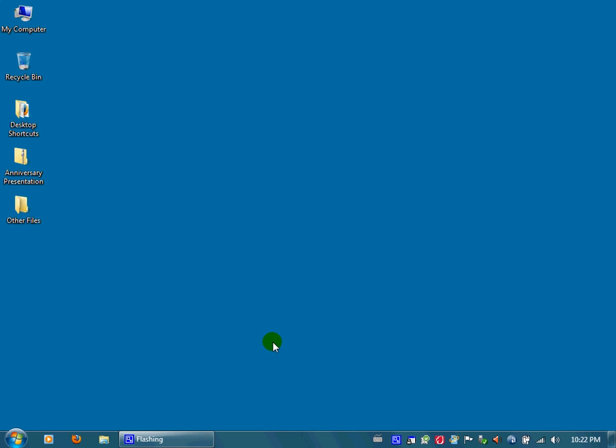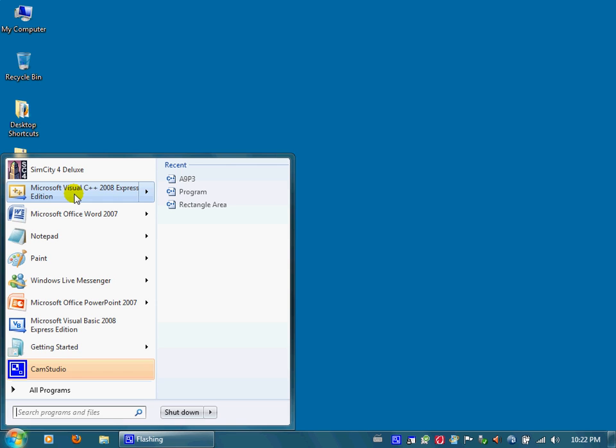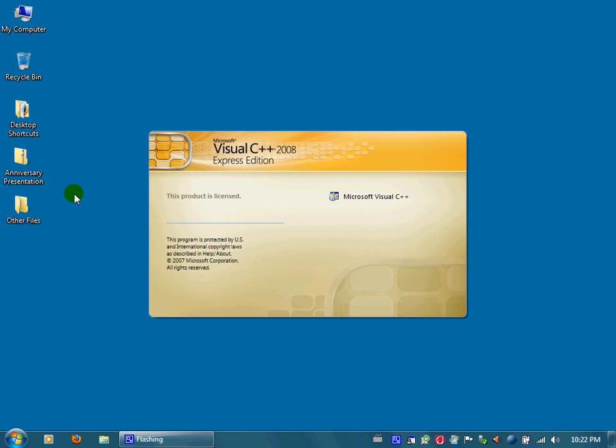In this video, I'm going to show you how to create a C++ language computer program. In this case, I'm going to demonstrate how to make a program to calculate the area of a rectangle. So what I'm going to do is come down to my Start menu and open up my C++ compiler program. I'm going to go ahead and open that.